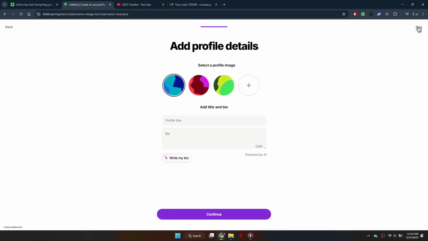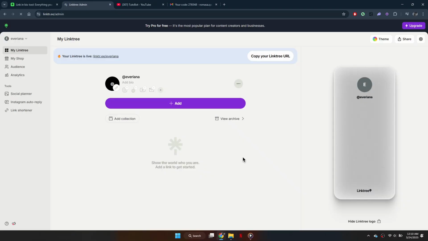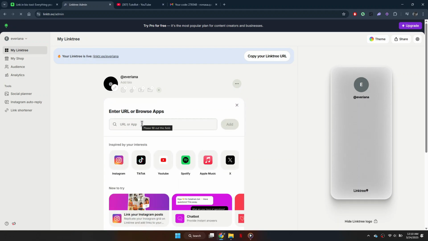Now that your account is set up, the next step is adding links to your landing page. Once you're in the dashboard, click the Add Link button and enter any URL you want to share. By default, Linktree automatically detects the page title, but you can rename it for clarity. You can also rearrange links by dragging and dropping them based on priority.